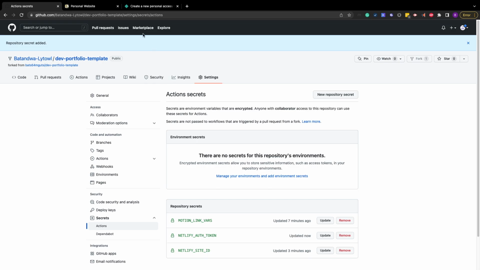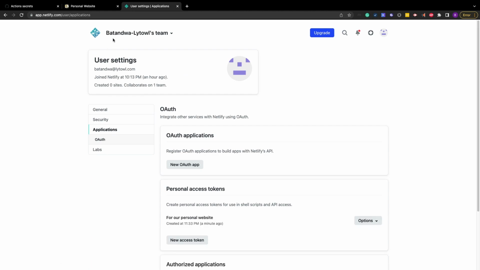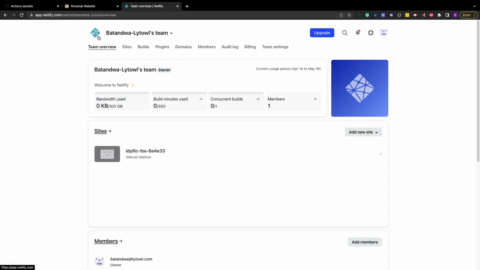Let's go back to Netlify and see what's happening now. I just want to show you that it's currently empty. Nothing is happening. I just want to go back to where I was taken, the login home page. There we go.